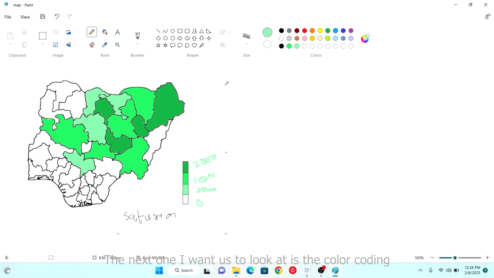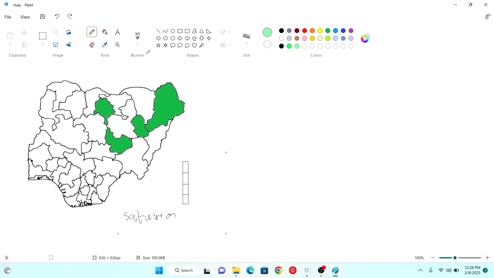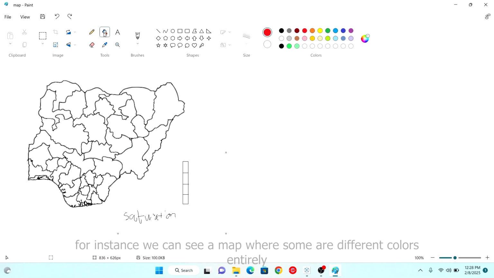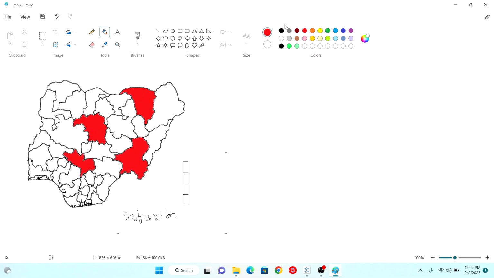Now, the next one I want us to look at is the color coding. When I say color coding, we're looking at categorization. For instance, you can see a map where some are different colors entirely, not shades of a similar color. They are entirely different colors. Right? So we have something like this.